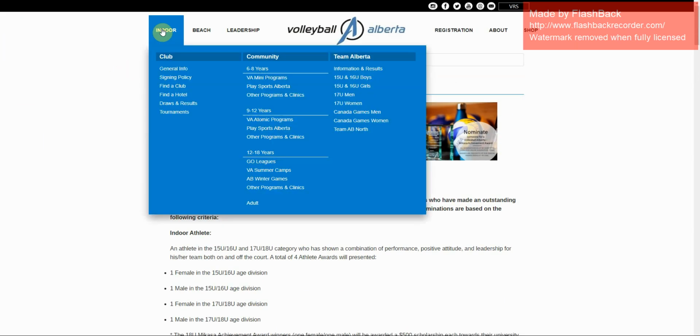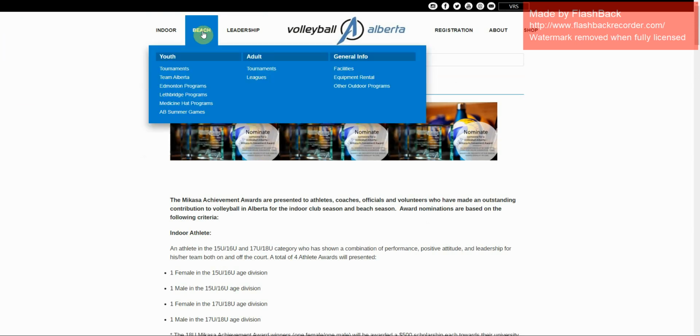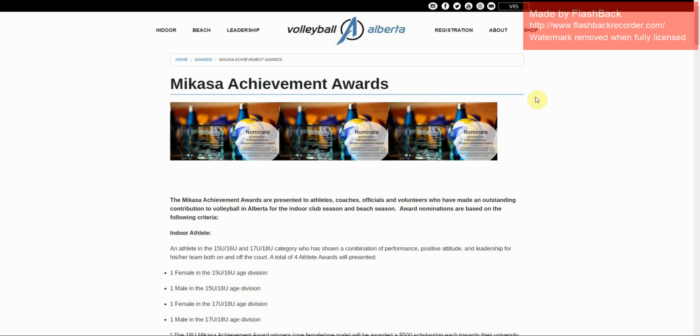Also, for the indoor club season, it is important that all coaches are following the coaches certification criteria, and so making sure that you are familiar and that you are following the steps within your level of coaching. If you're looking to find more information about referees, do come to the referee section of the website.